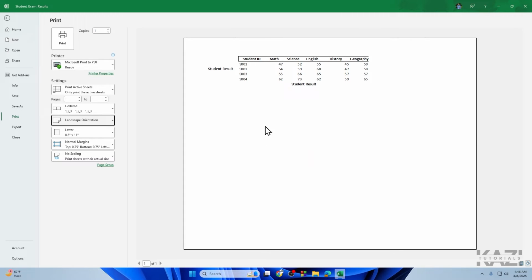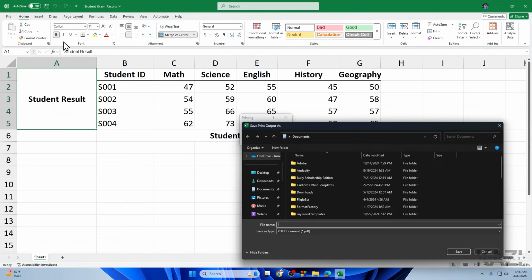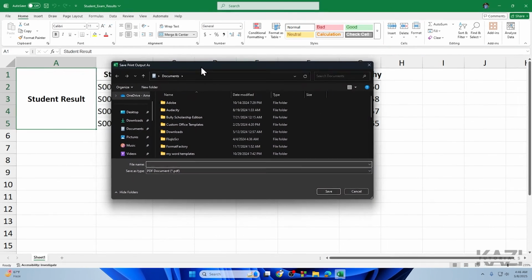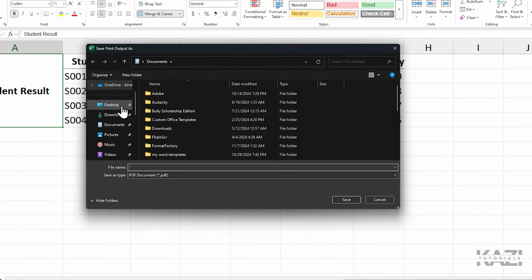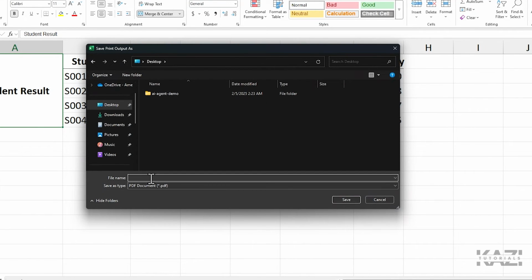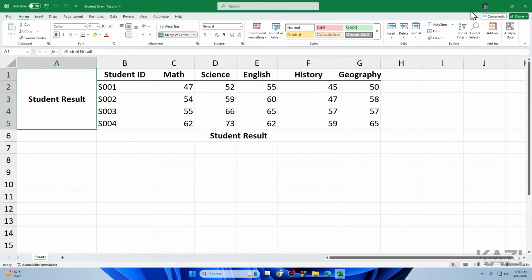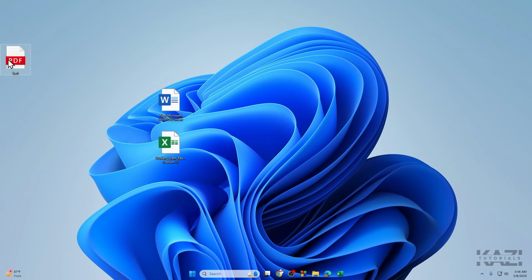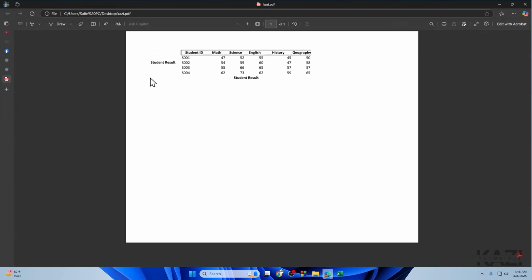Alright, now right after that you need to simply tap on print, and now you need to save your document file into PDF. So for my case I'm going with Kazi, and then save this. Alright, now if we go and see our PDF, as you can see guys, we have successfully saved the PDF as landscape with the help of Excel.